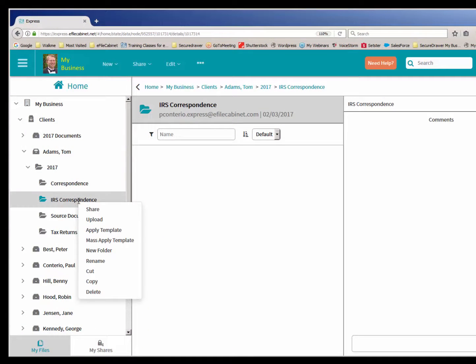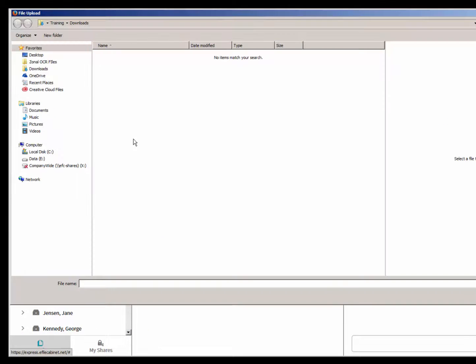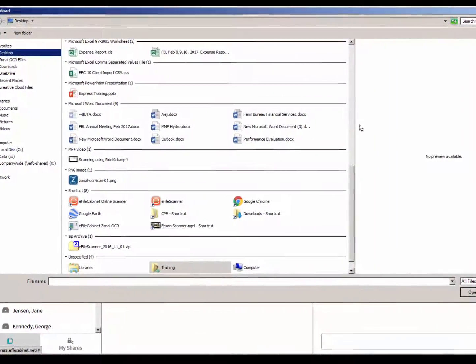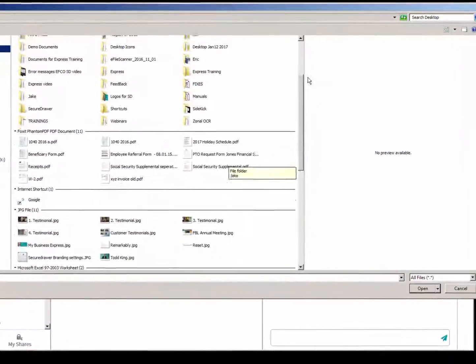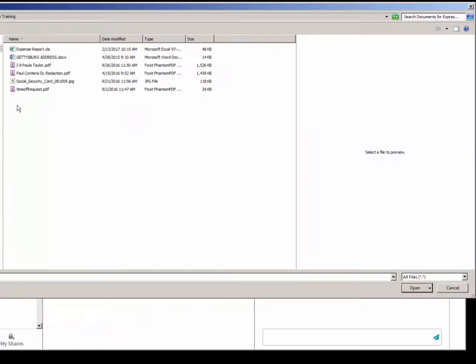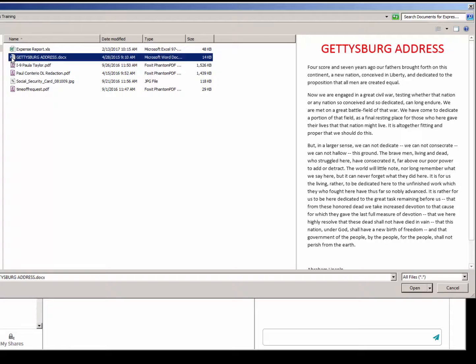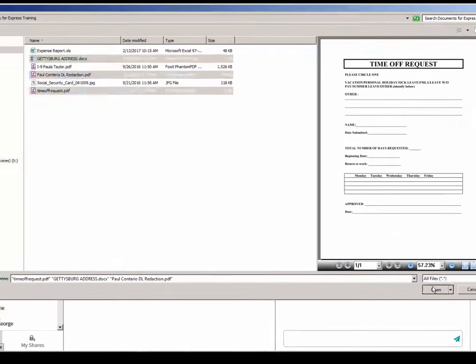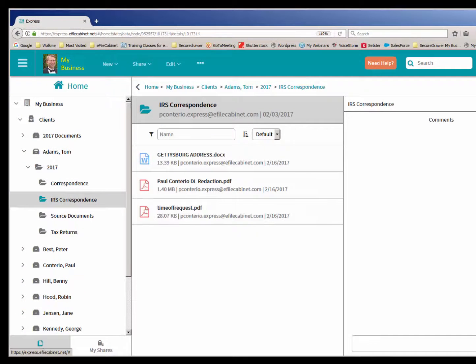Another way, let's go down to this IRS folder, which is empty. I'm going to right click, and I'm going to upload, and I'm going to my desktop, and I'm going to look for documents for Express training. And I'm going to bring a few of those in. I'll bring in this Word document, use my control key again, and just cherry pick, and then open. And you'll see these documents are now coming in. So that's two ways using eFileCabinet Express on how to bring documents in.